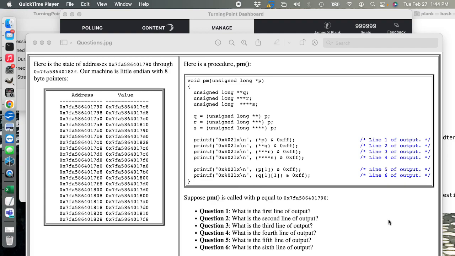The 0xFF makes your life easier. You're just peeling off the last byte, right? And so then R is going to be, go here, 28, and then S is going to be go to 28, which is here, which is F8, okay?